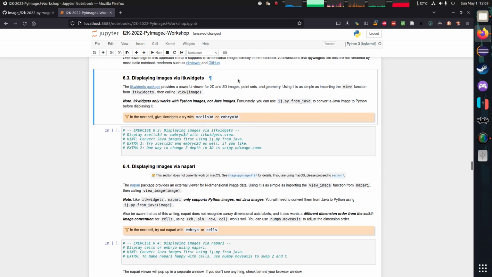For our third visualization approach, we're going to look at the itkwidgets, which is a super slick way of looking at 2D and 3D data. So for this next exercise, all you have to do is import itkwidgets and use its view function on an image, and it supports, again, 2D or 3D, but not beyond that. So pause the video and give it a try.